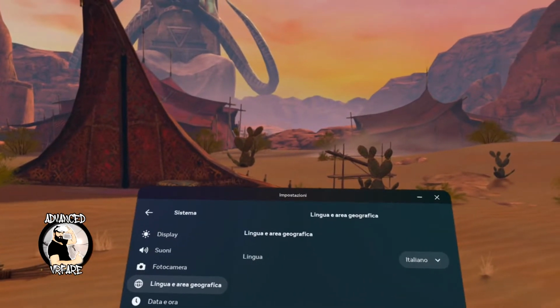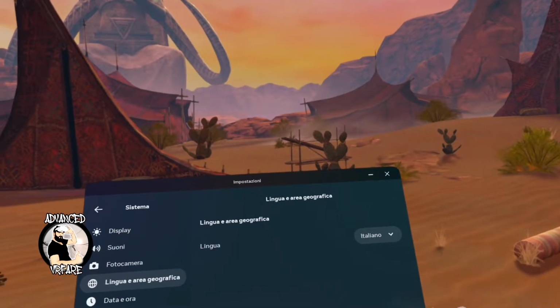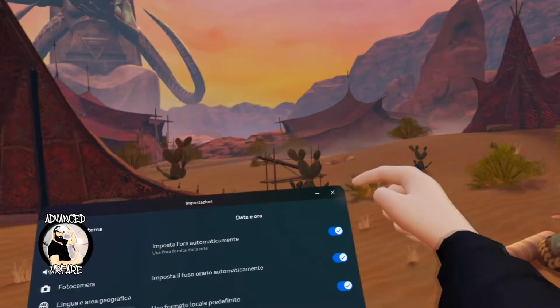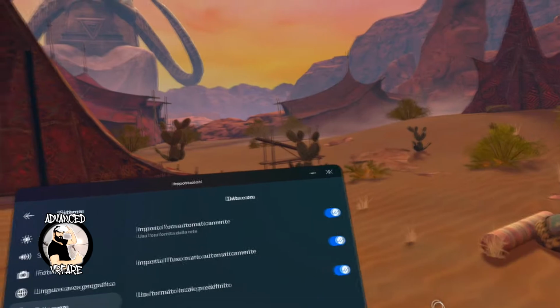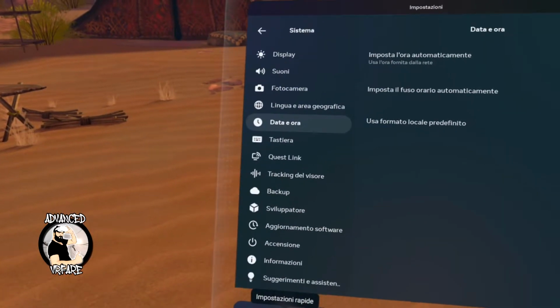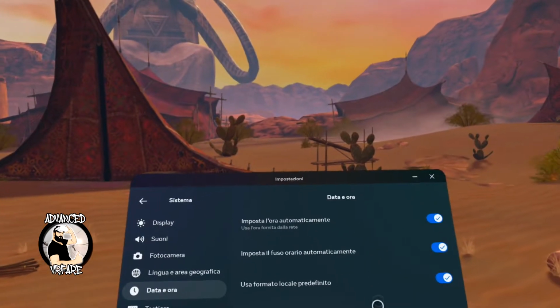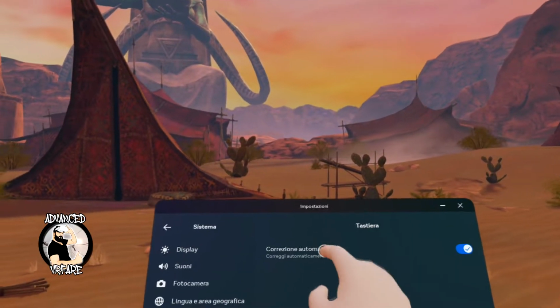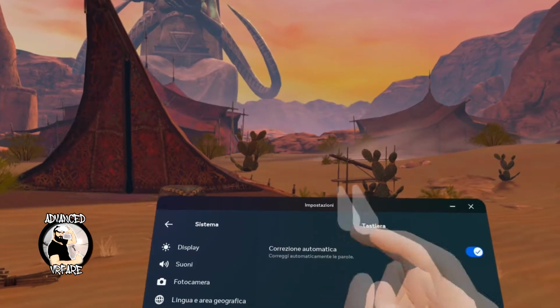Language and geographic area. It's pretty simple. You can choose your language, as well as the date and hour. If you check this, it's all automatic, and so it will choose the date and the time according to your local area. This is the keyboard tab, and for now it only has this option, which is the automatic correction.